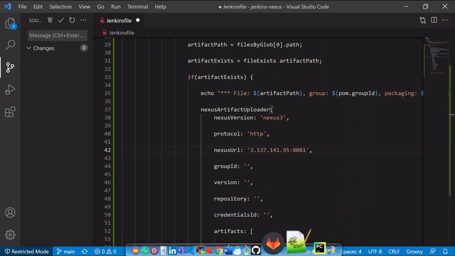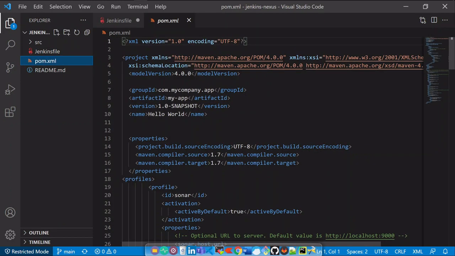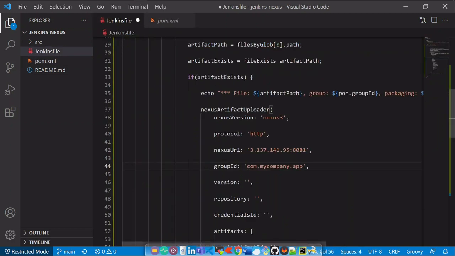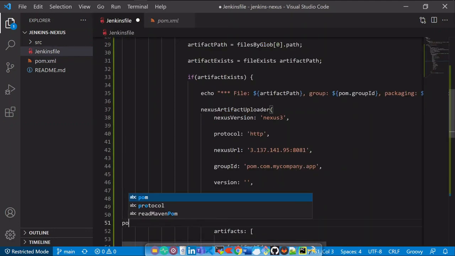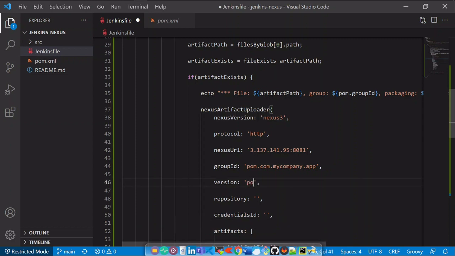Okay. Then group ID. So group ID, check it from your pom.xml file. So here you can see com.mycompany. So take this group ID, but it should be pom dot. Okay. Then in version, check even it in pom.xml. So in version 1.0-SNAPSHOT. So copy this, provide pom dot your version.